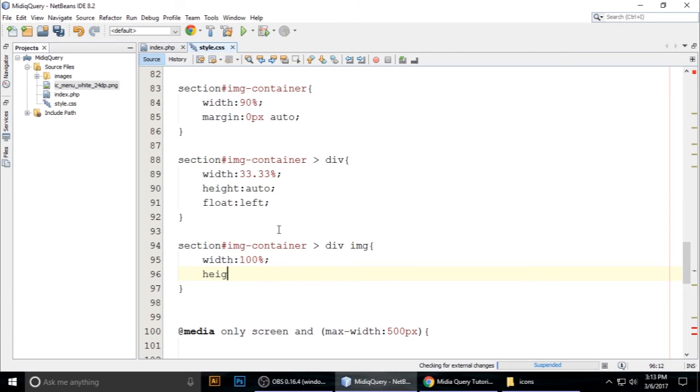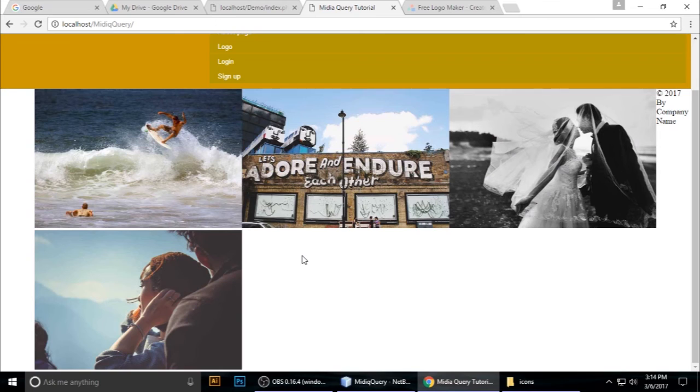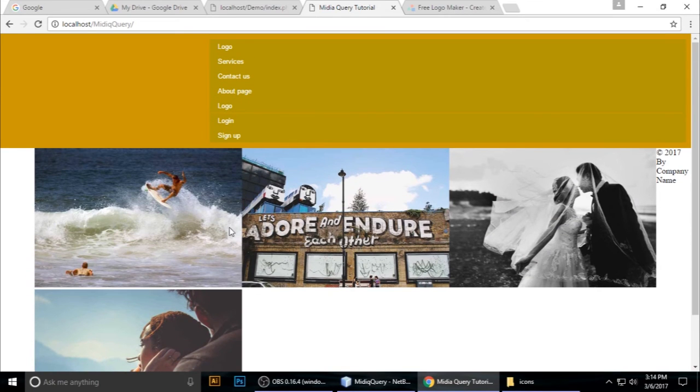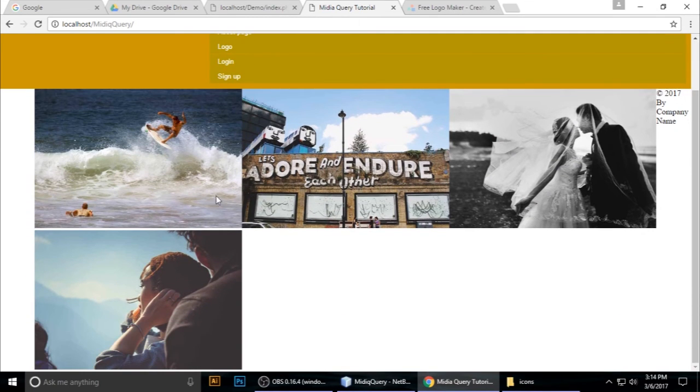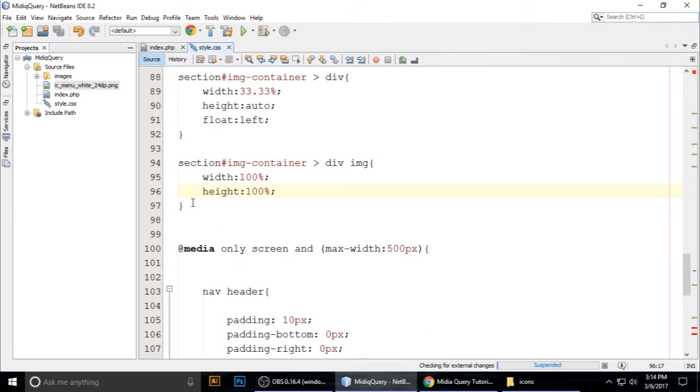Height is 100%. Control S to save and refresh your browser. Now you can see all the images adjust in 3 columns automatically, and have some space between the left and right side. Okay, so one more thing we want to do is the footer.